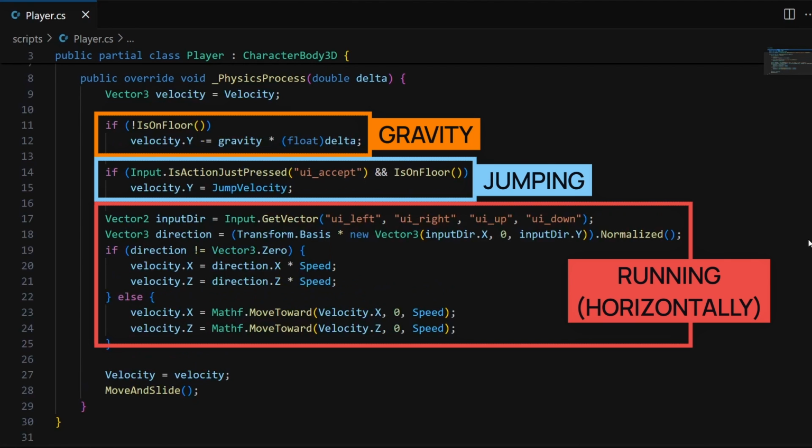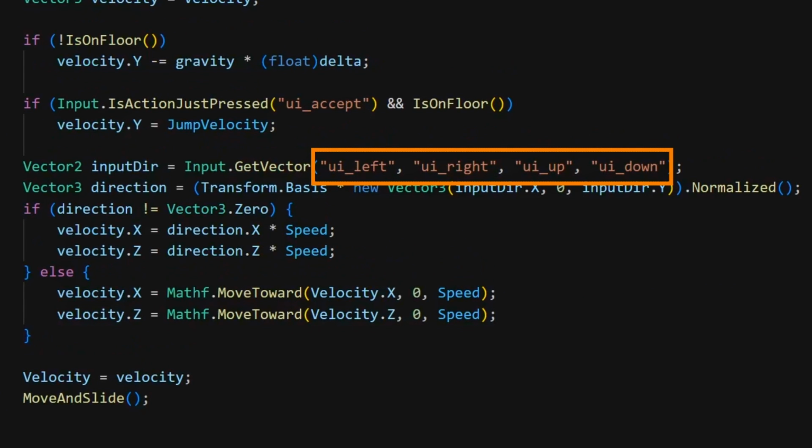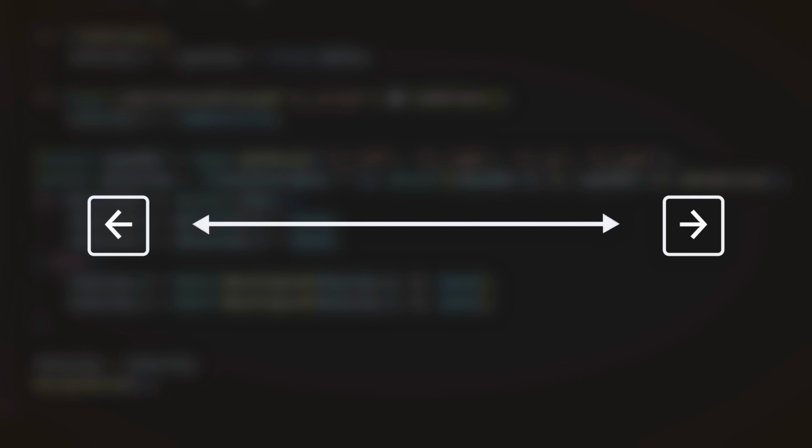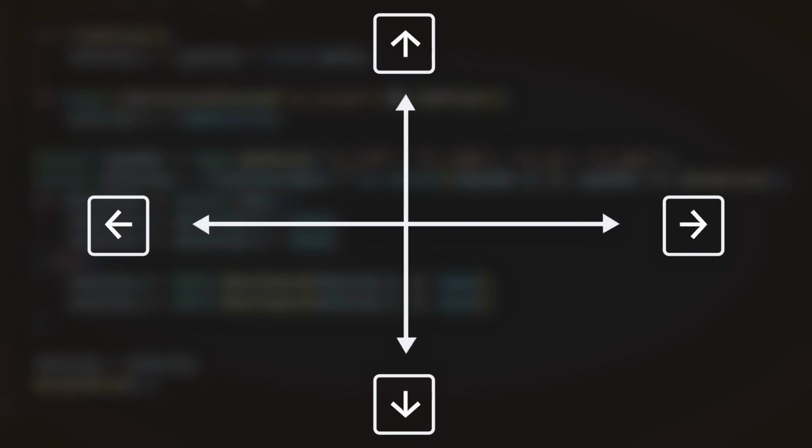And finally, we check other inputs to get our horizontal movement direction. By combining the left, right, up and down inputs using this input method, we're basically transforming our separate inputs into a Vector2 input. So the left and right input will give the horizontal value, and the up and down input will give the vertical value.